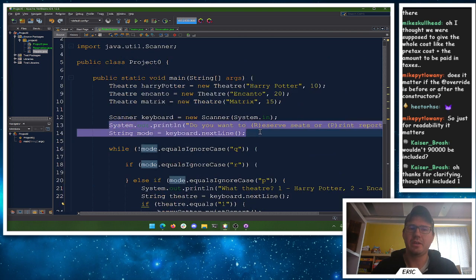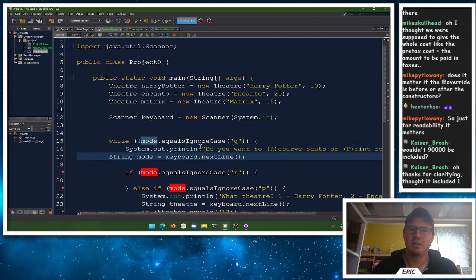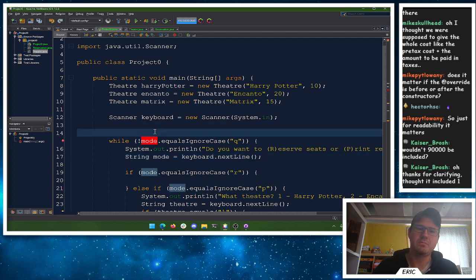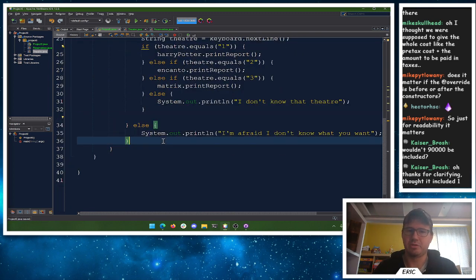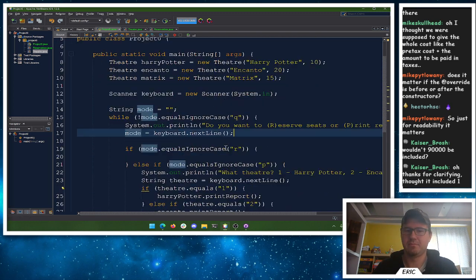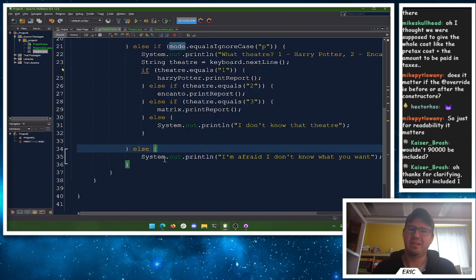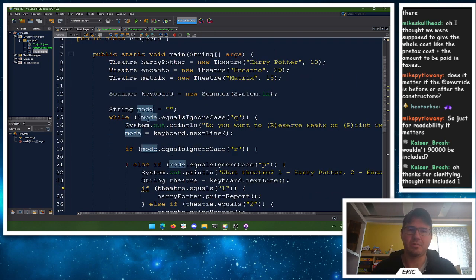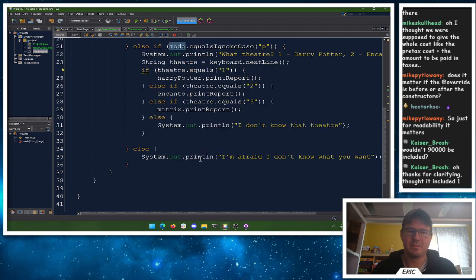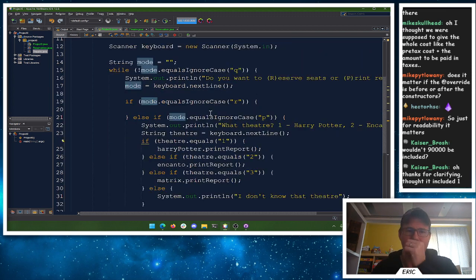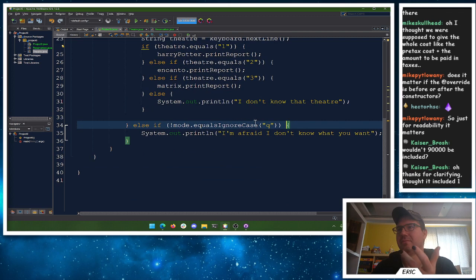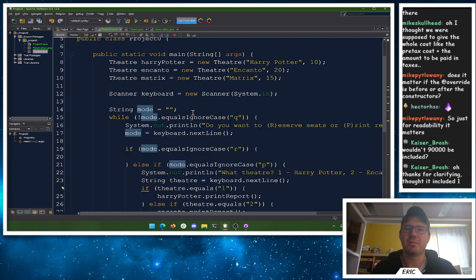So the only thing I want to do here then is ask them, and so I need mode to be defined up above as something that's not Q, to start. And we can ask, okay, what mode do you want? R, P, or I'm afraid I don't know what you want. And we'll ask them again. I guess if it's not Q, we should do else if it's not Q. So if it is R, or it's P, or it's not Q. Sure, okay, that'll work. That way we're not printing out that thing twice.